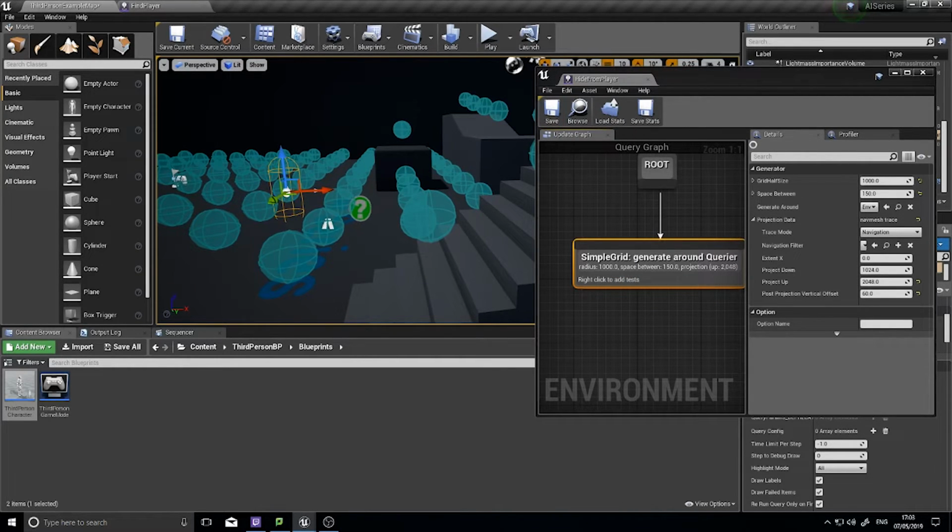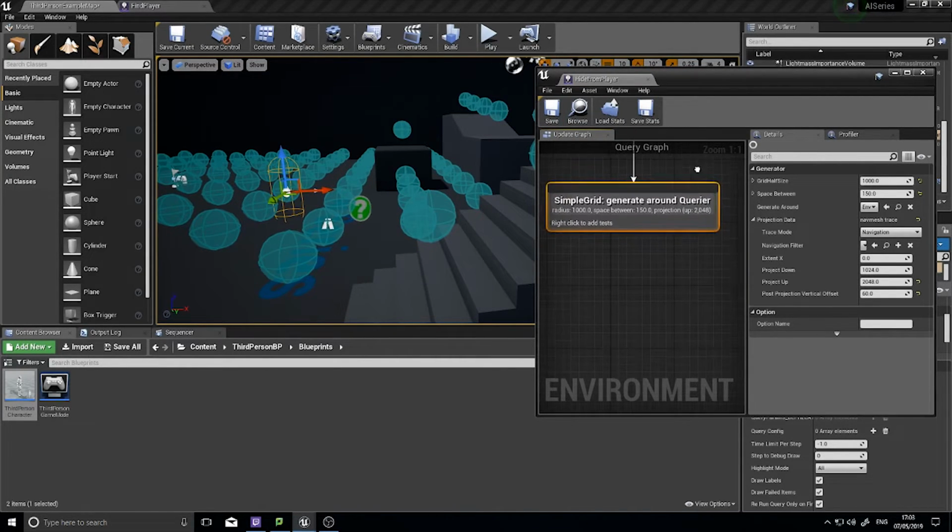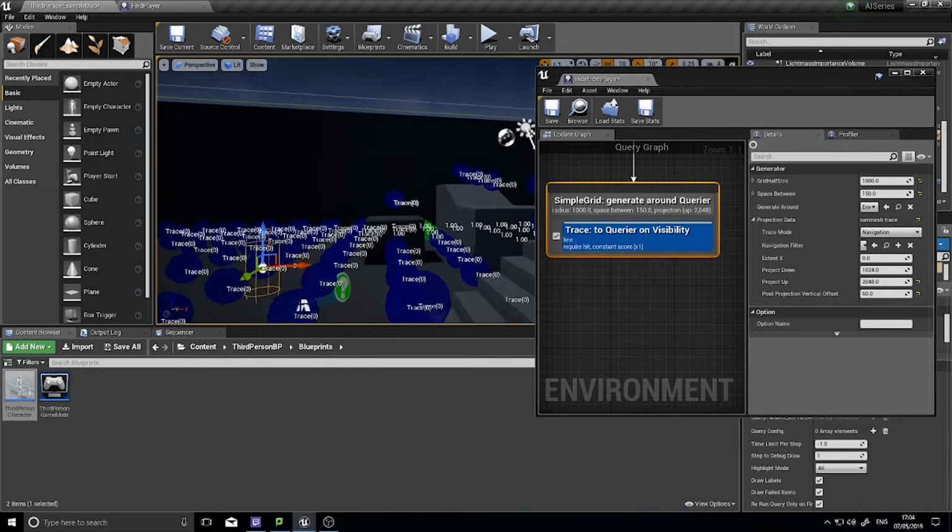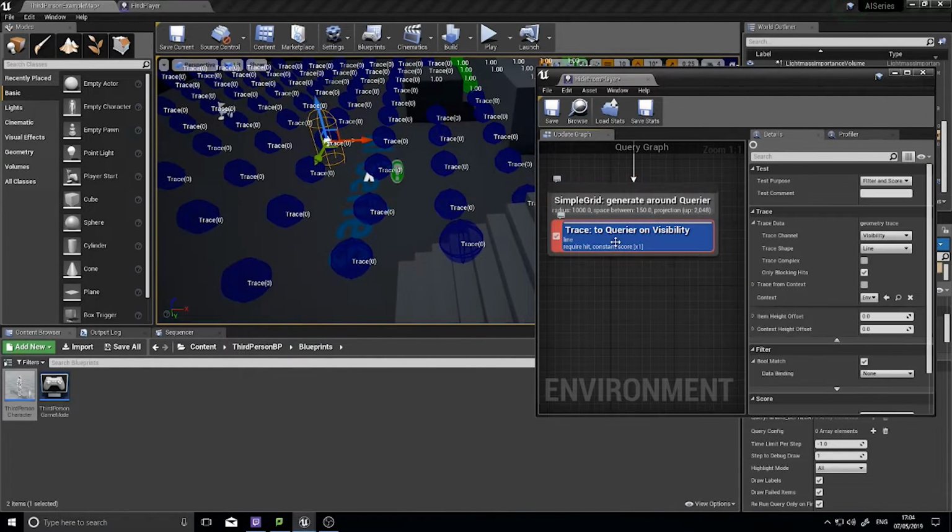You want to save regularly because it is still experimental, so you want to make sure it doesn't crash on you. So now we're going to add some tests to this one. The first thing we're going to do is check for visibility. So go add test, and we'll do trace. You've got trace to querier on visibility by default.